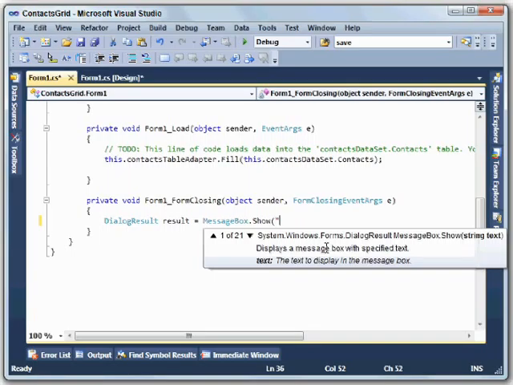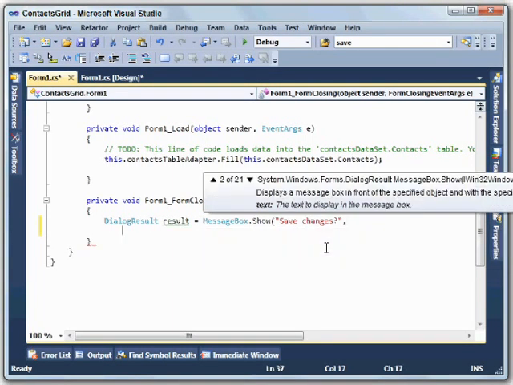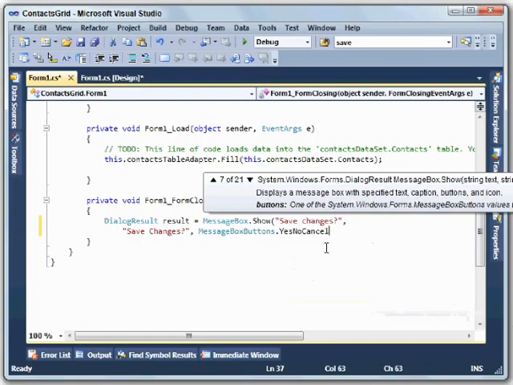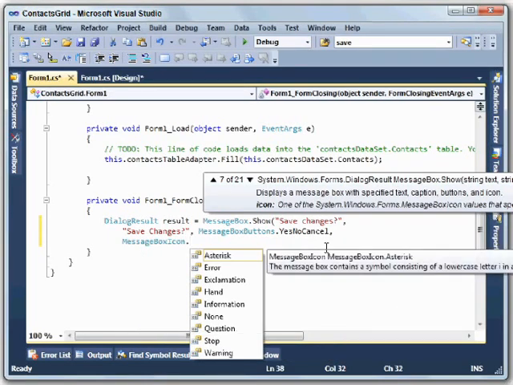messagebox.show. I'm just going to say save changes. I also need to, I'm going to use a different overload of this. Let's find the version I'm going to use. This version, you can't see all of it, but it takes a text, caption, the buttons, and an icon that I want to use. So text is save changes. I'm going to make the caption save changes also. The buttons I'm going to use, I'm going to say yes, no, cancel. And then for an icon, I'm going to use the question mark icon.